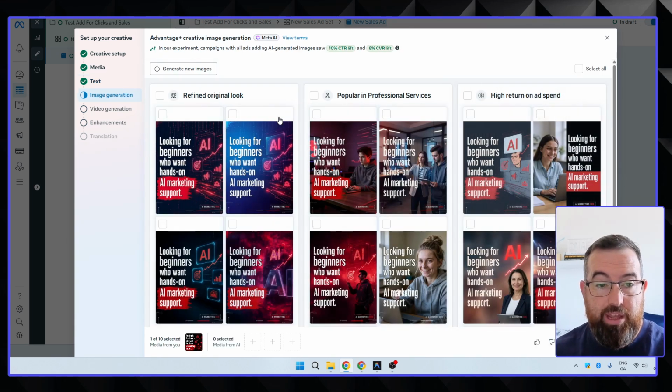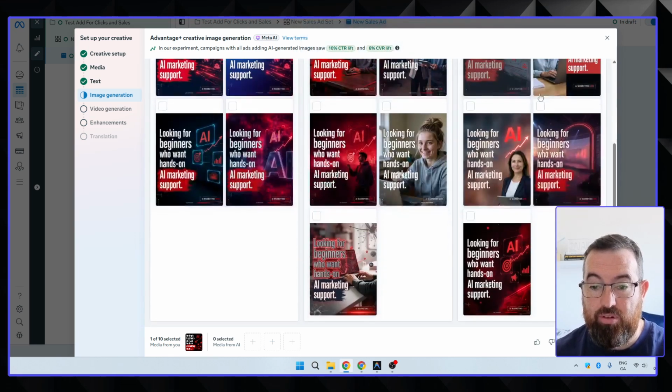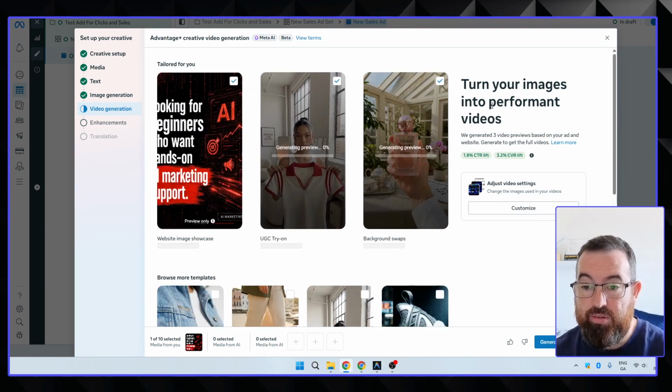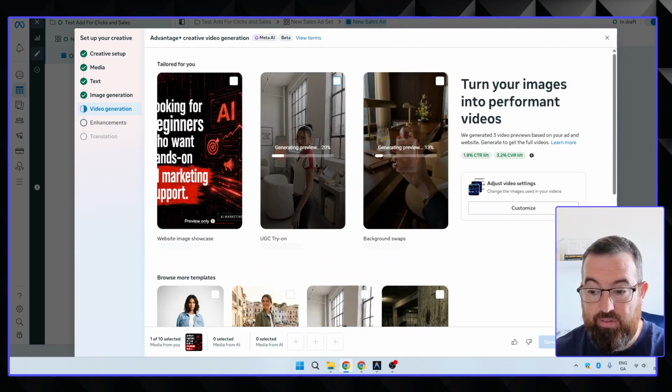Now, we don't want any of these to happen. So again, I don't want Meta to come along and mess around with these, because if it changes it to something completely different, it's going to be very hard to understand what worked and what didn't work. We're going to keep it as is. Turn your images into this. Again, I don't want any of this done. Making sure nothing is set there for the time being.